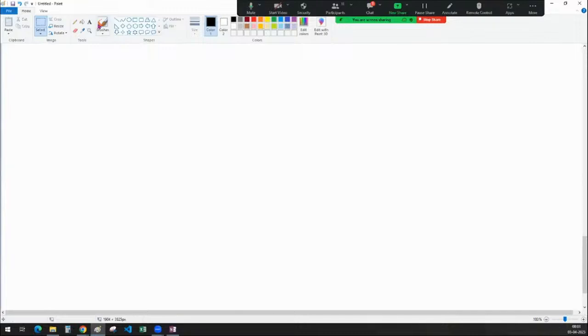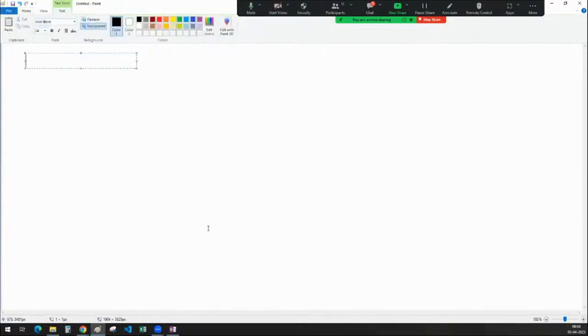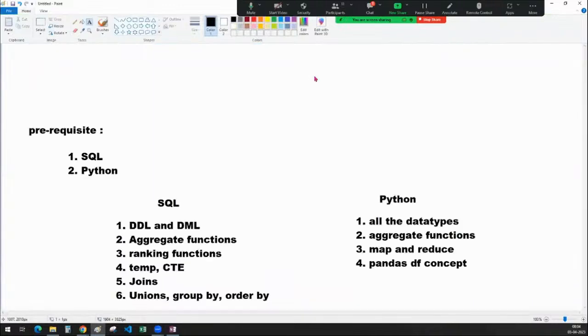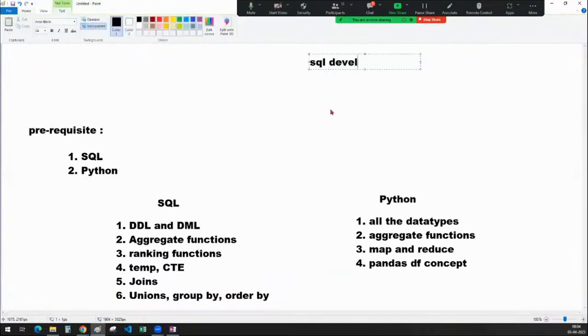What kind of development knowledge am I expecting from this course, if you ask me? You can expect SQL development knowledge, and one more is PySpark development. These are the two things that we are focusing on. Sometimes we are also using Python, so Python also you can get.